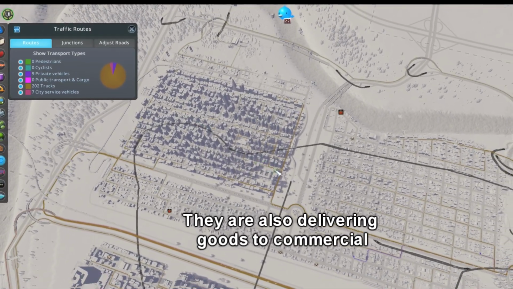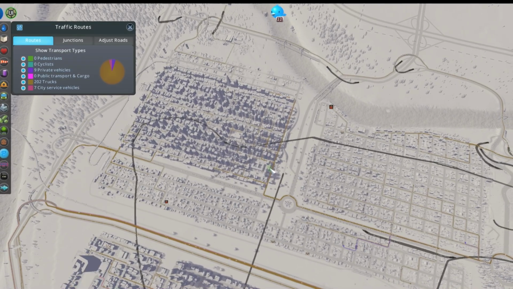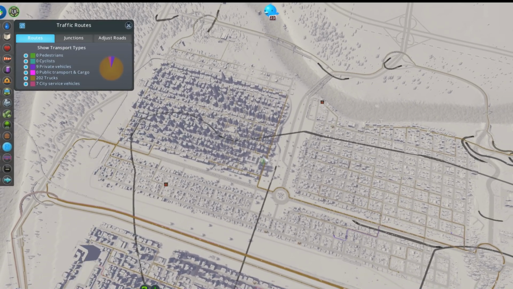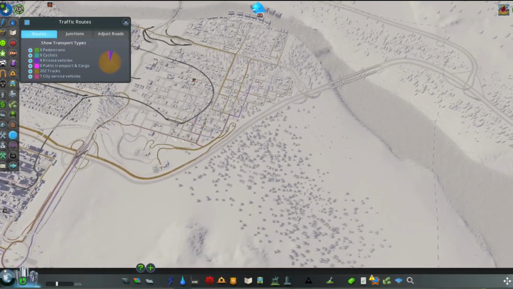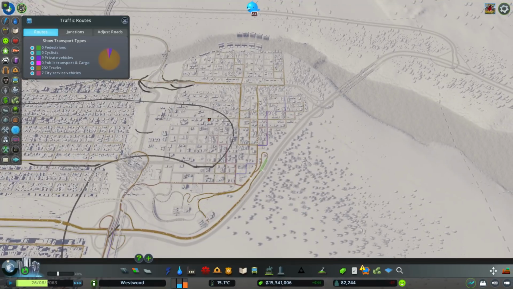oh, they're delivering commercial. Either way, it's not a good thing to happen. They're essentially taking this highway to use that roundabout. It's like, why wouldn't you go up there and just go out that way?